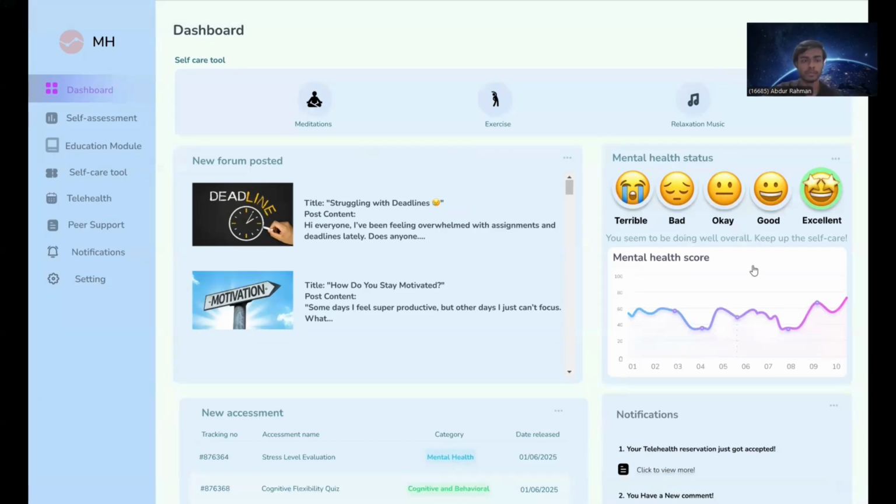So in this prototyping, I'm going to explain to you about UC002 and UC03, which include a student can access self-assessment and self-care tool, as well as a student can access educational modules. So in the dashboard, you can see in this interface of the system, a student can access the self-care tool by clicking meditation, and the self-care tool will give multiple options. For example, meditation, exercise, relaxation, music.